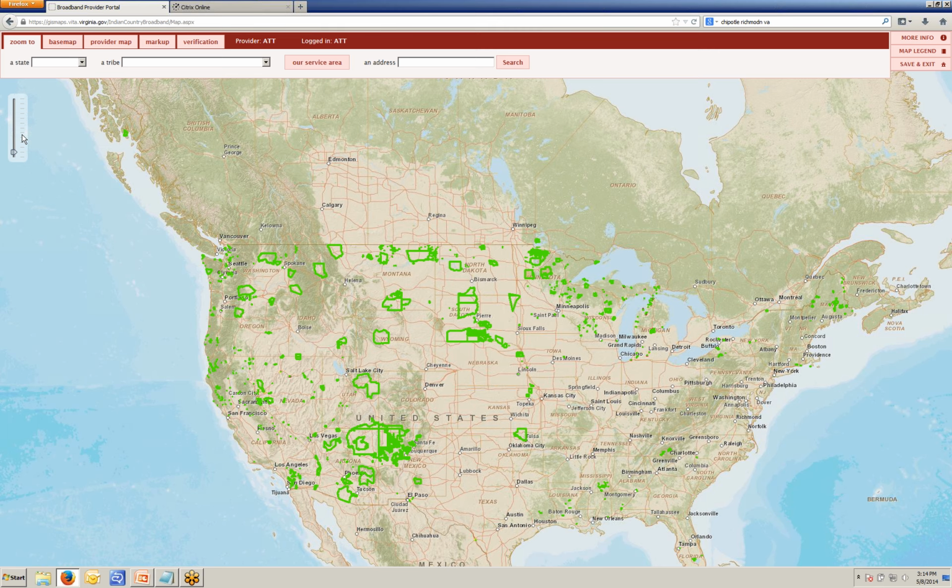There are also some other options to zoom quickly to other areas of the map, and I'll use those in a second. At the top toolbar, you can choose to zoom to a specific state or a tribe from different drop-down menus. If you're a provider, clicking our service area brings you to a full extent of your total coverage, and there's also an option to put in a postal address, and it takes you directly there as well. I'm going to zoom to a particular tribe.